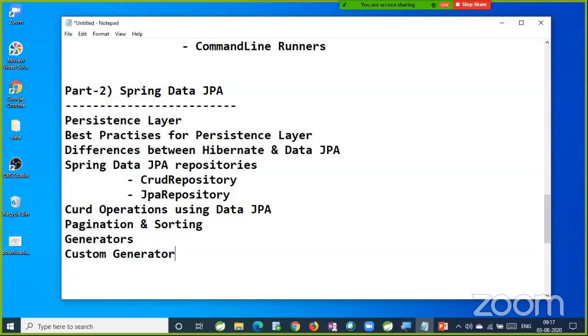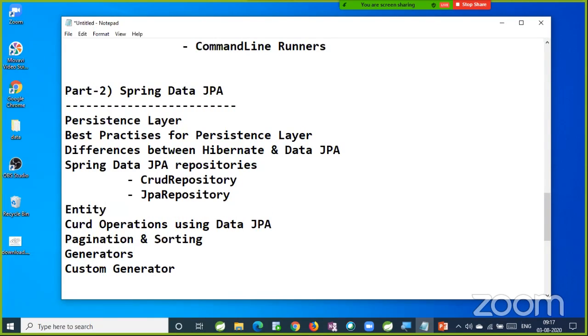Persistent layer: what is the persistent layer? What is the importance of the persistent layer? We will learn. And what are the best practices we need to follow while developing the persistent layer? Differences between Hibernate and Data JPA, then Spring Data JPA repositories, and I will talk about what is an entity, and annotations to map our Java class with the entity, CRUD operations using Data JPA, pagination and sorting, generators, and custom generators we are going to understand.